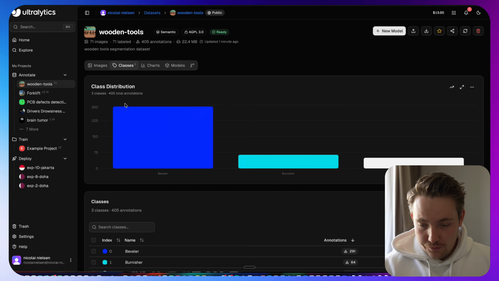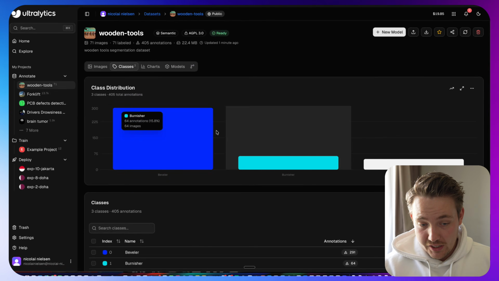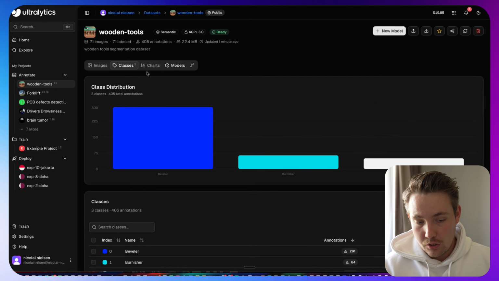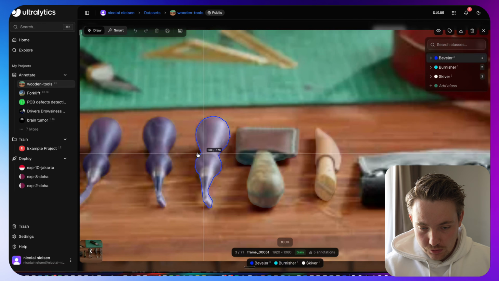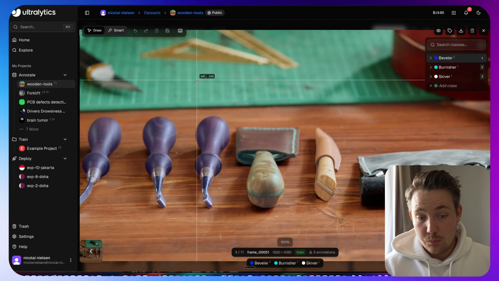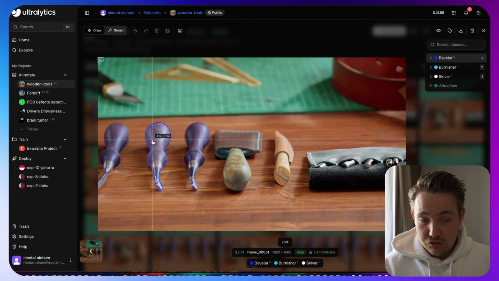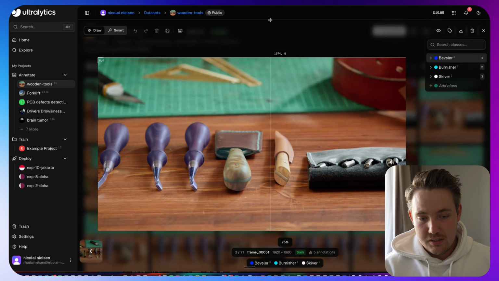So we see here we have 3 different classes. So we have like a skewer, we have like a beveler, a burnisher here. So these are the 3 classes that we want to detect. We don't have any models for now. If we take a look at some of the instances, we can see that we have these annotated in our frame, and these are the things that we want to actually detect. So then we can see the differences between instance segmentation and semantic segmentation.